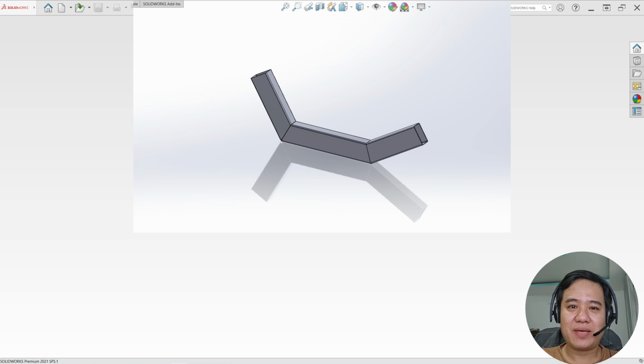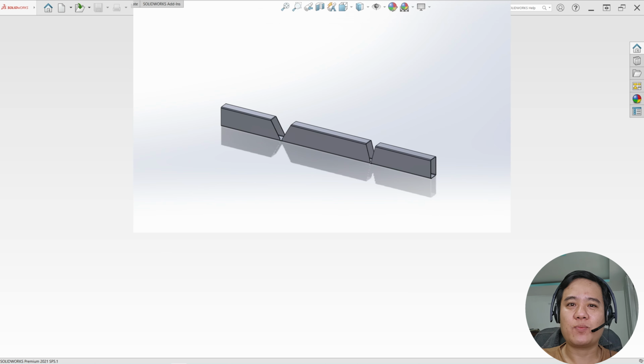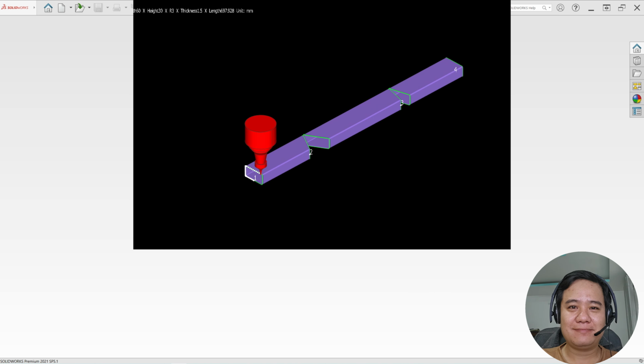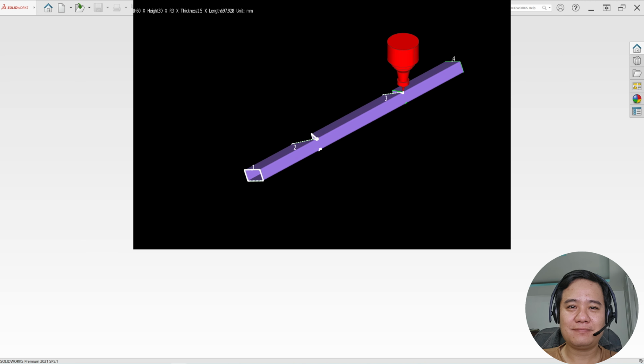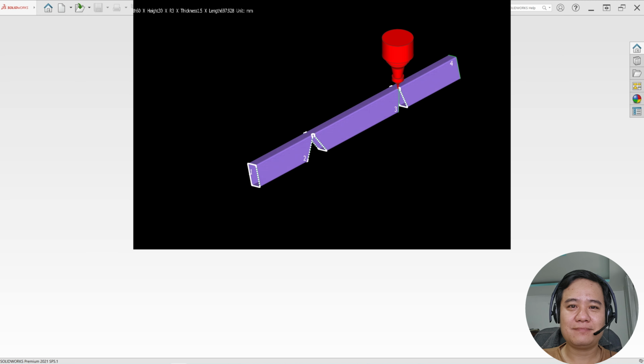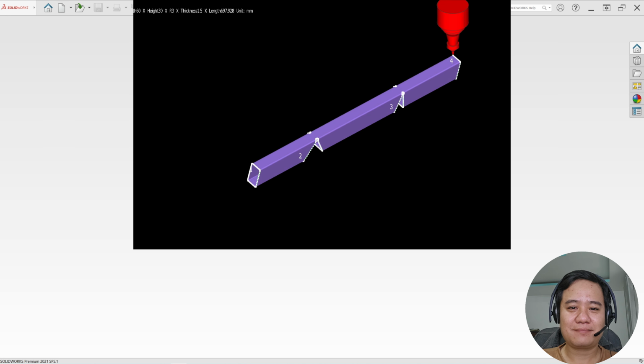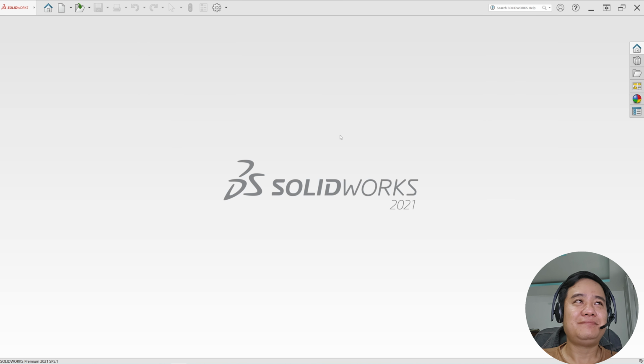Today's post: folding rectangular tube. Two angles on the same plane. Let's get started.